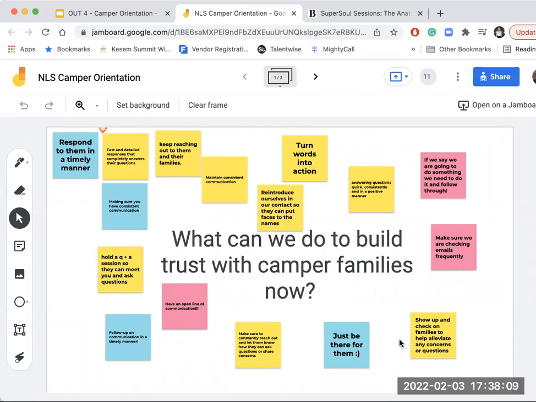Check up on families. Yeah. If you haven't heard from them, that doesn't mean that they don't need your help. I think this is especially important right now when we're thinking about camper applications, right? If they haven't applied, maybe reach out to them and see why they haven't, see if we can help them.